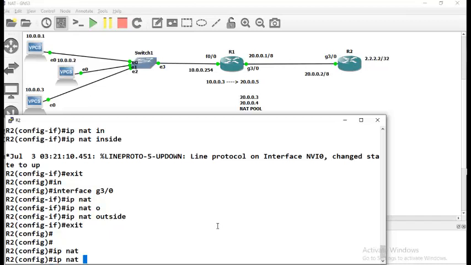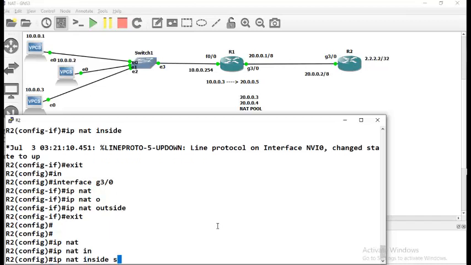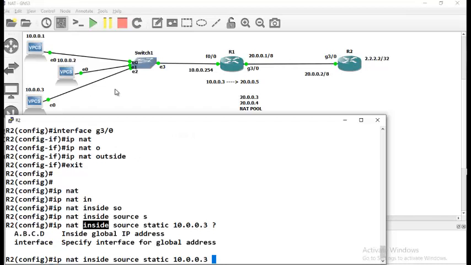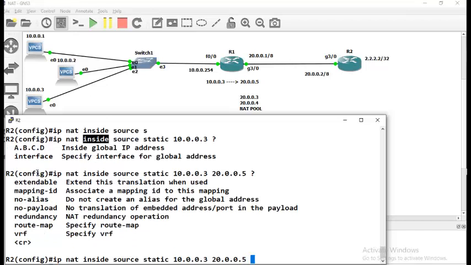ip nat inside source static. So when I say inside, it understands that something is going to come from inside. And who is the source? I want to give it statically, which is 10.0.0.3. And what's the mapped address that you want to use? You can use the interface address by saying interface G3/0. But in our case, I want to give a dedicated address. So I say 20.0.0.5. And that's it. Nothing more is needed.